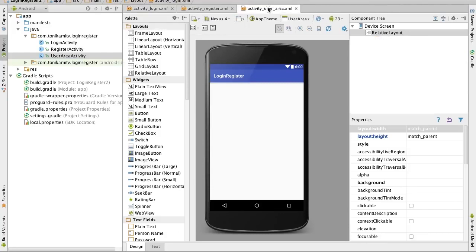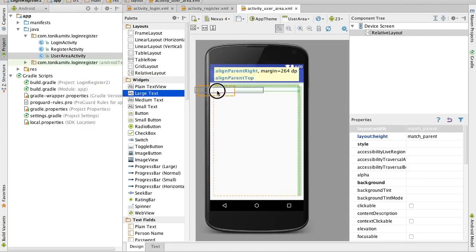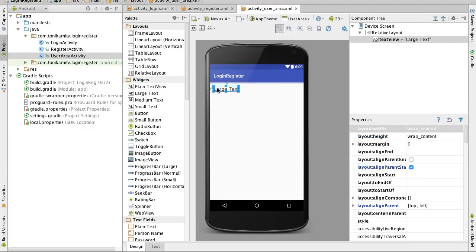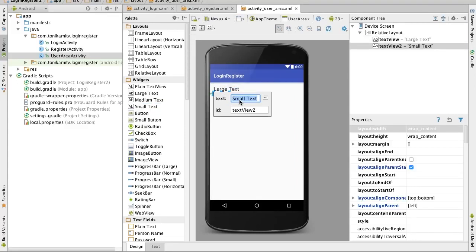Finally, we need to design the user area page. Now the user area would have a welcome message up here, so we'll need to just give that a text view. Secondly, they will have a username right here, so we need to first put a text view to say that this is going to contain a username, so we need to change the text to username.